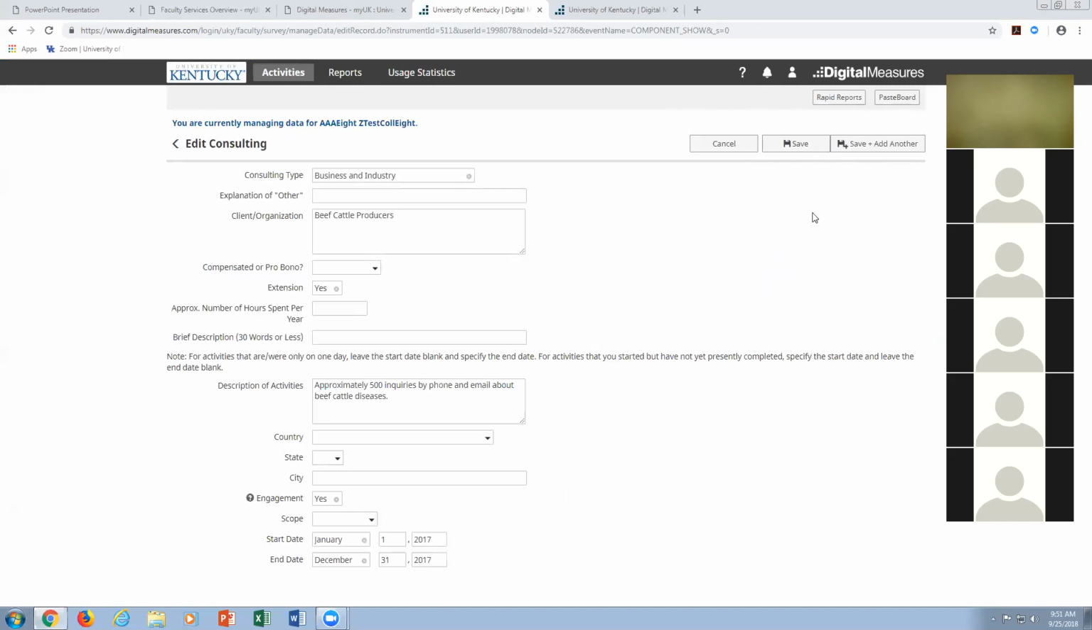To save this, I have two options. I can either save or save and add another. If I hit save, it'll take me back out to the list of all my consultation activities. If I hit save and add another, it would create the same screen again, but empty. So for now, I'm just going to hit save.